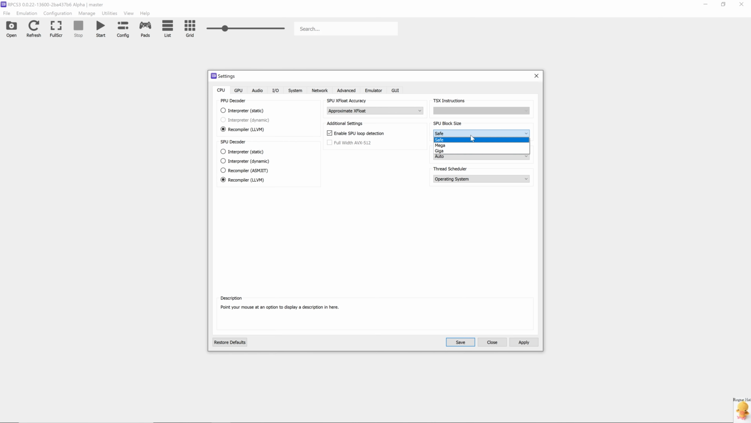SPU block size, we have Safe, Mega, and Giga. For some games, it could help to go with Mega and Giga because it will tie bigger units together and it could help with the compilation. But I haven't come across any games that could benefit from this option. Please include it in your experimentation.